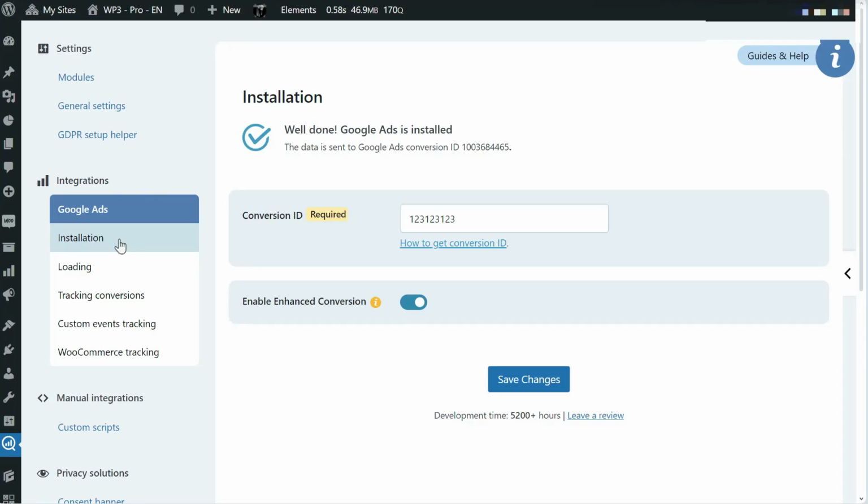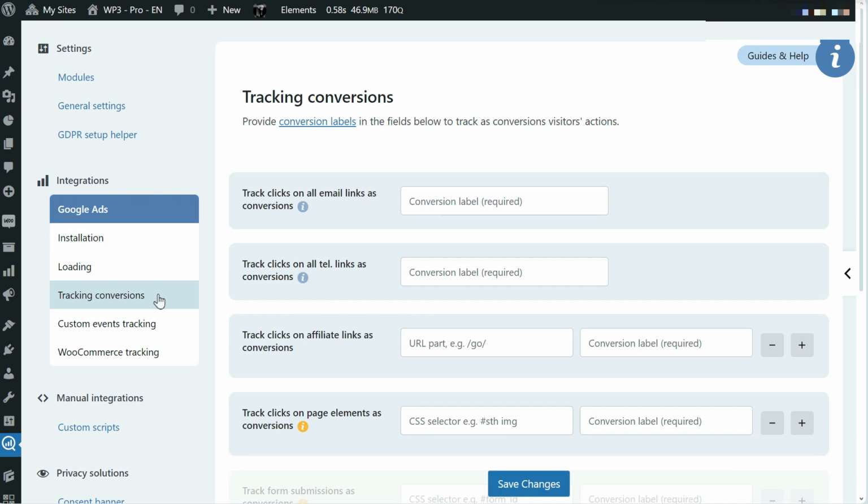If you want to install Google Ads with WP Full Pictures module, you need to get conversion ID from your Google Ads account. In this video, I will show you exactly that, and I will also show you how you can get conversion labels. You'll need labels if you want to track conversions of different types on your website, for example, form submissions, purchases, additions to cart, etc.